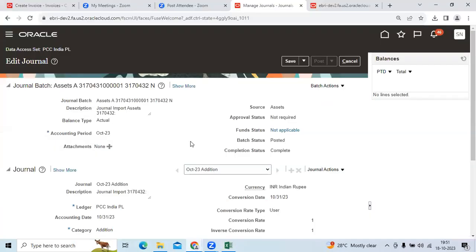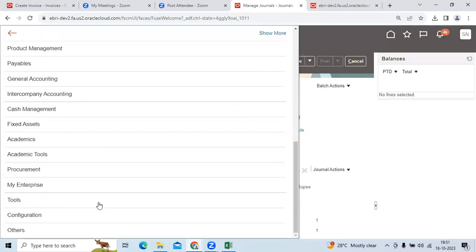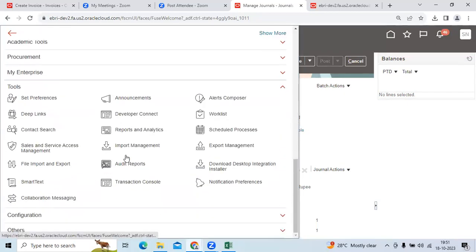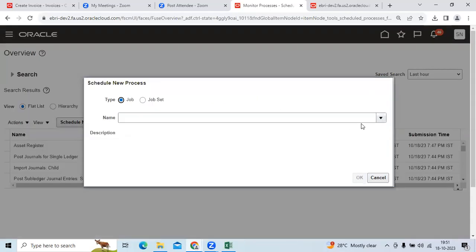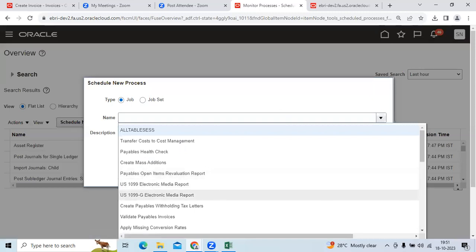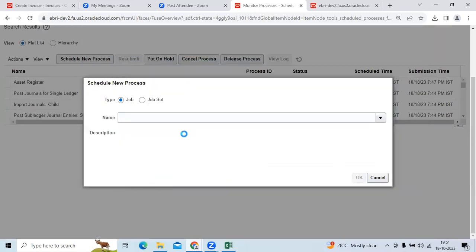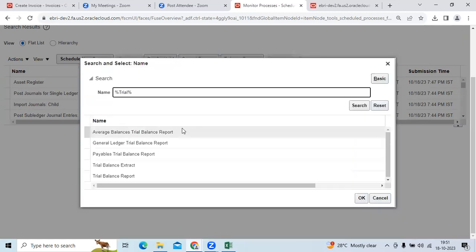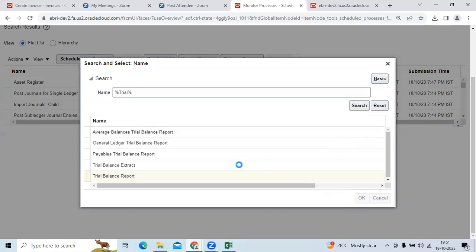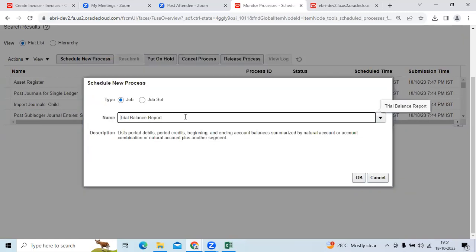Then next, run the trial balance. Last step. Go to tools. Go to scheduled process. One of the important reports in GL. Many times we may get the question, tell me some reports in GL. As a consultant, you should remember the trial balance report and account analysis report. So I will run the trial balance report.